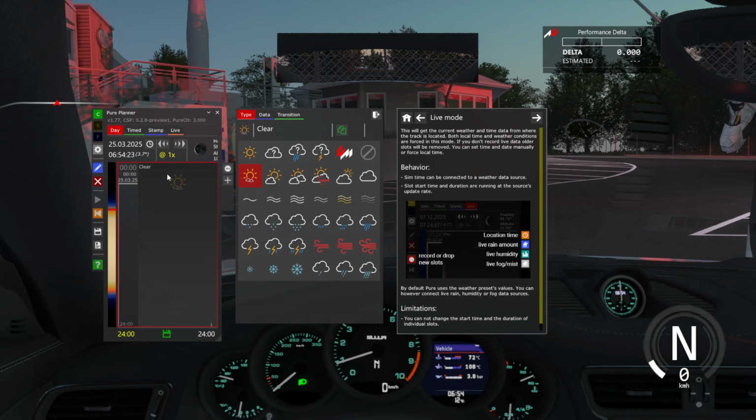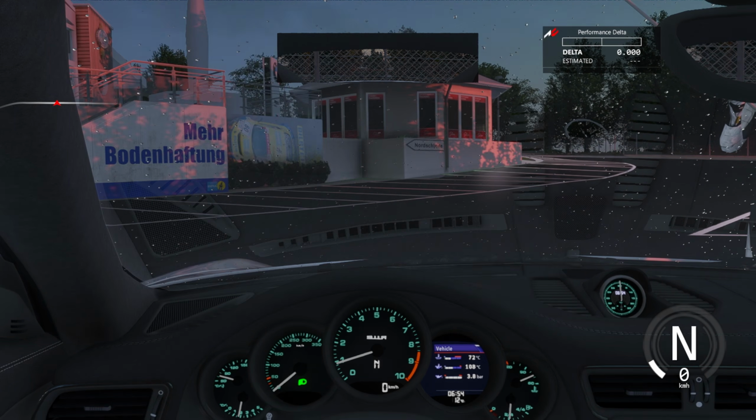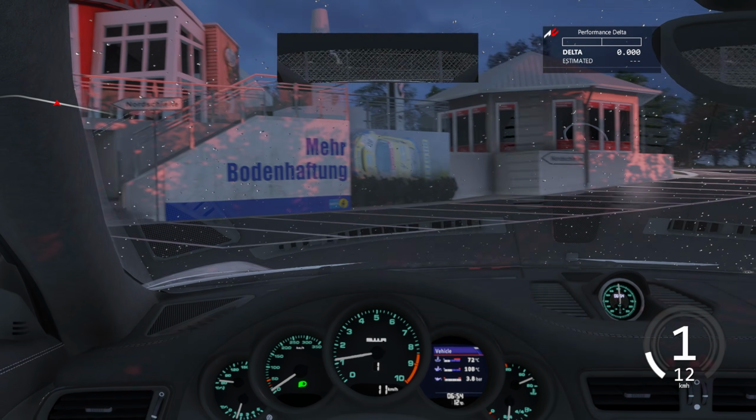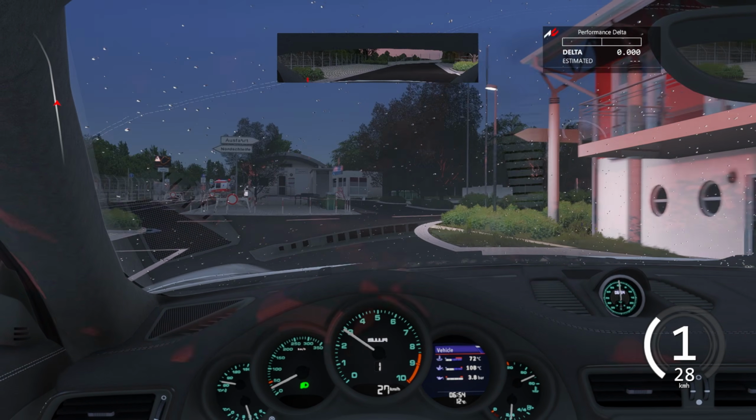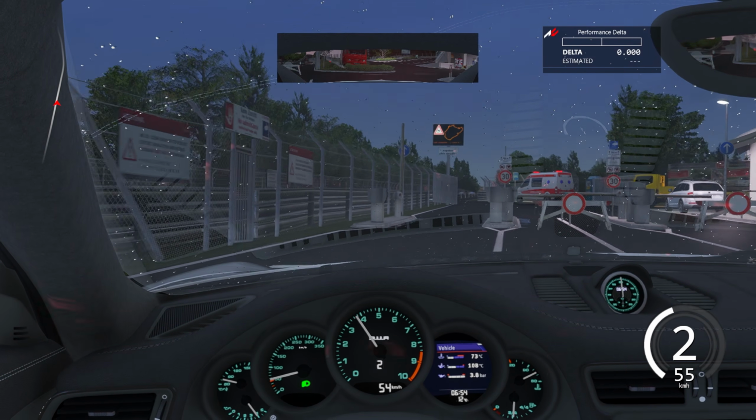And then we can change the weather now. If you have installed the CSP preview model, you can actually just whack it on. We can have a bit of a light drizzle and then go for a spin in some kind of light sunrise conditions at the Nordschleife. But we're not done yet.